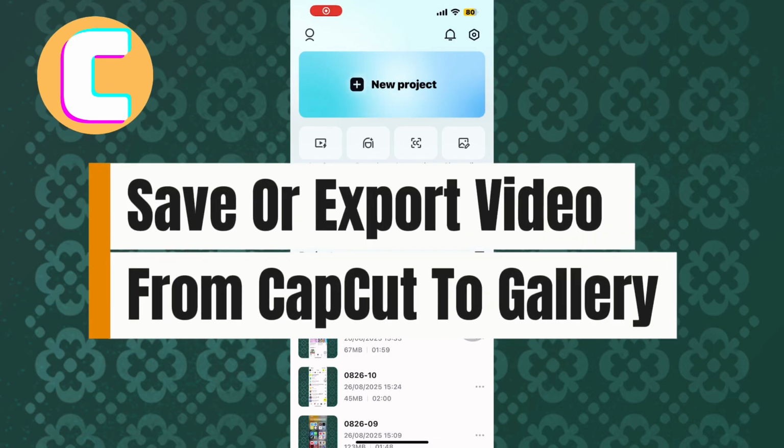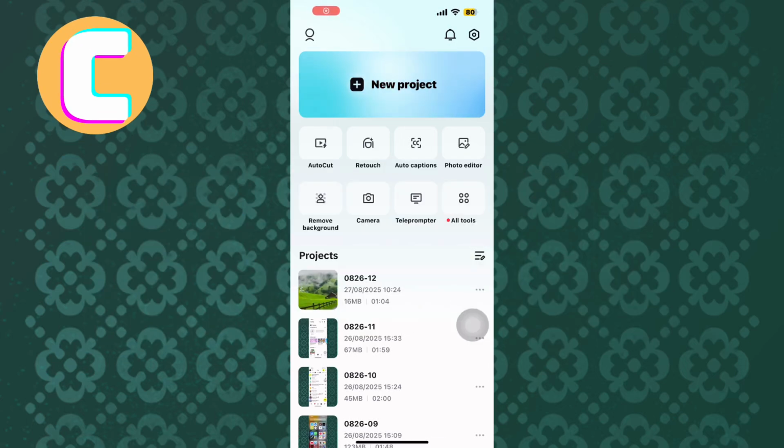How to save or export a video from CapCut to the gallery. In this tutorial, I will show you step by step how to save or export a video from CapCut to the gallery. The first step is to open or launch the CapCut application on your phone, just like you can see here.